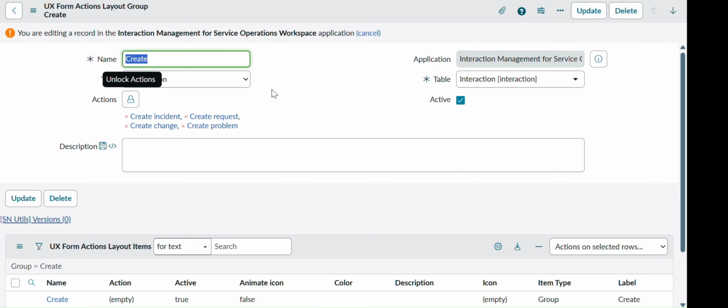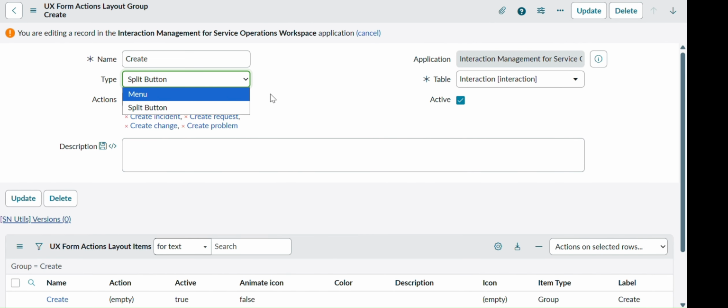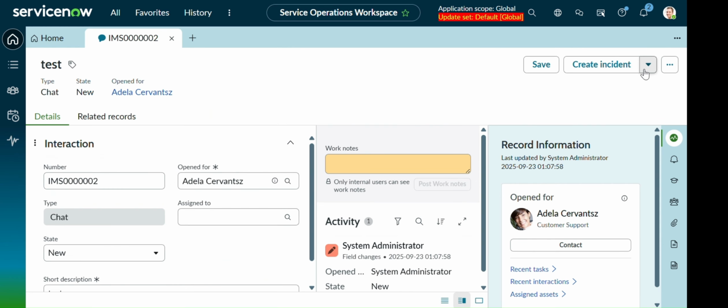Yeah, so here you can see the four actions: create incident, create request, create change. So this is where you can edit it. And second thing is split button and menu. That is the type. So you can see here split is there, right?